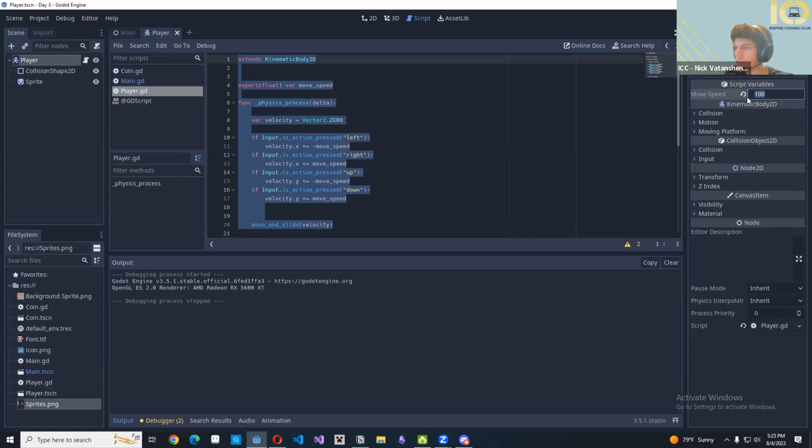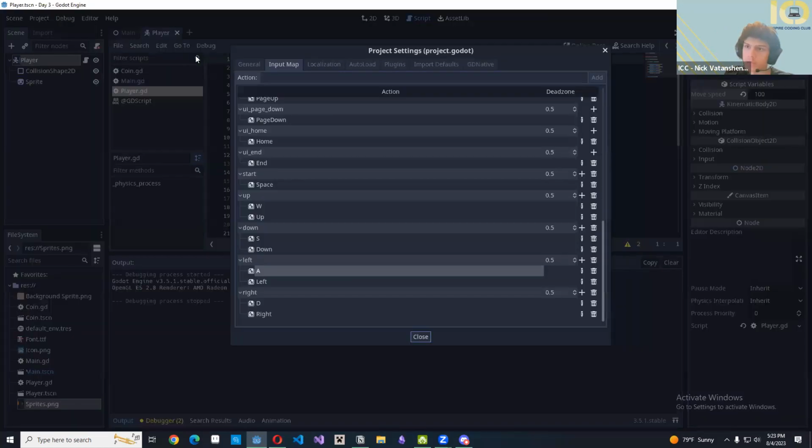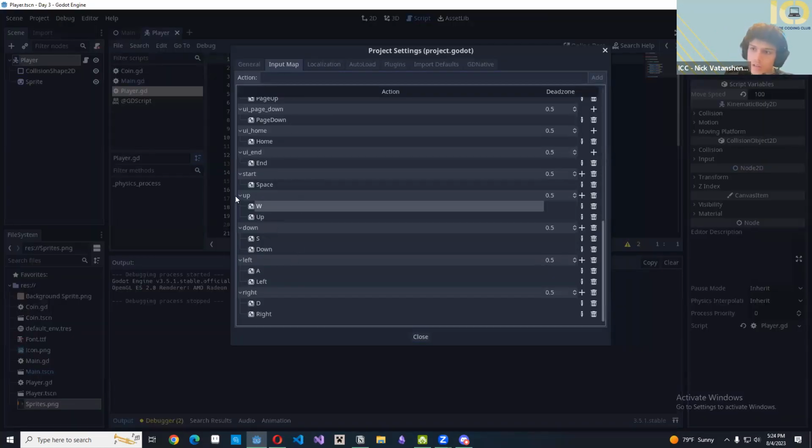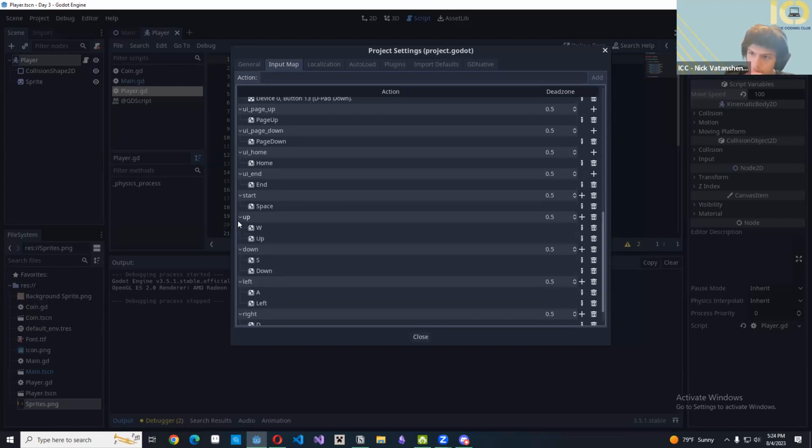Preferably like 100. You could try 100. Just try 100 for now. And if that doesn't work, then maybe you could check your input maps. Make sure that you actually have keys assigned to each of these actions, right?